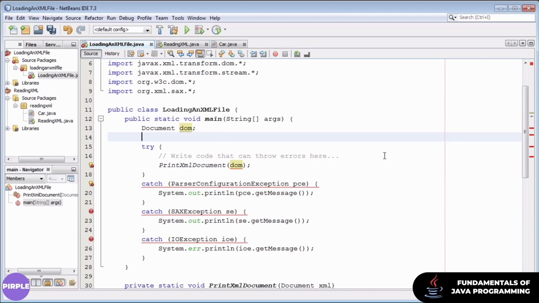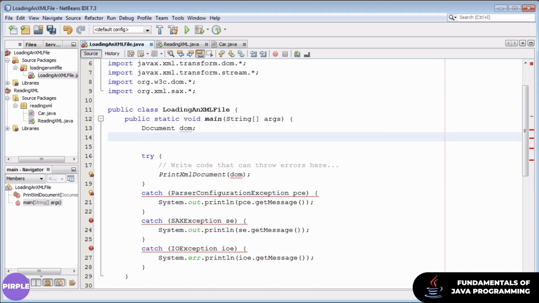Unfortunately, creating this document is not as simple as simply saying DOM equals new document. Rather, we need to create it in a structured and procedural manner that will properly preserve the parsable nature of our XML file. To do this, we're going to make use of two additional classes.